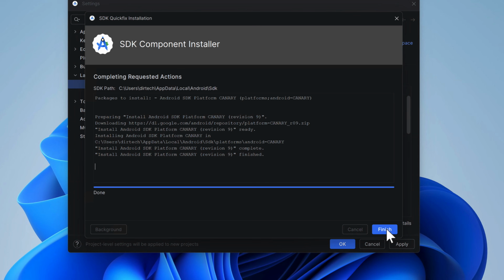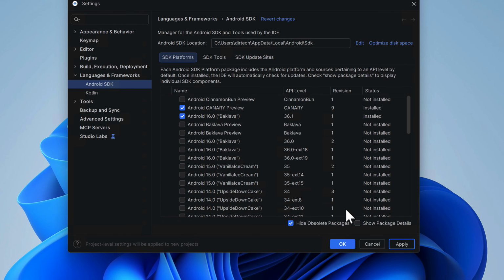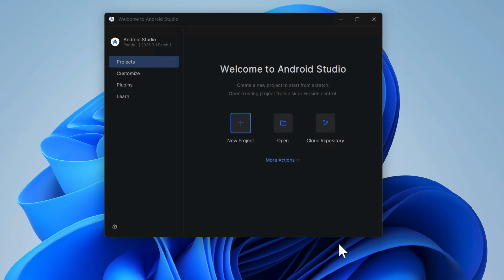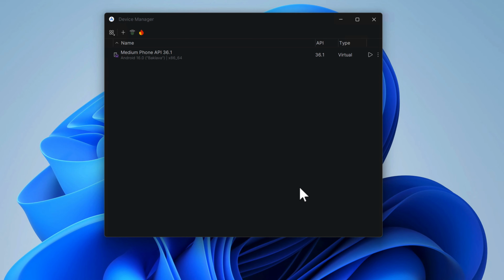Once the status shows Done for all components, click Finish. Click OK to close the SDK Manager settings window. You're back at the Android Studio welcome screen. On the Android Studio welcome screen, click More Actions again. This time, select Virtual Device Manager.